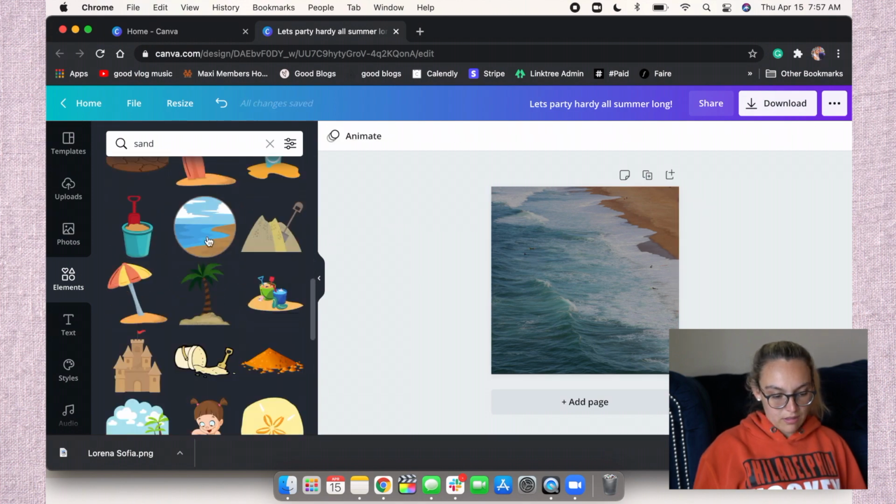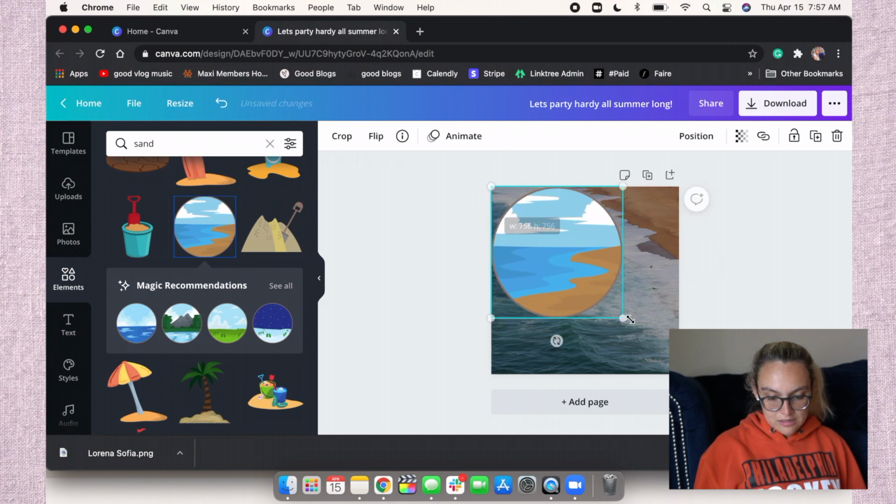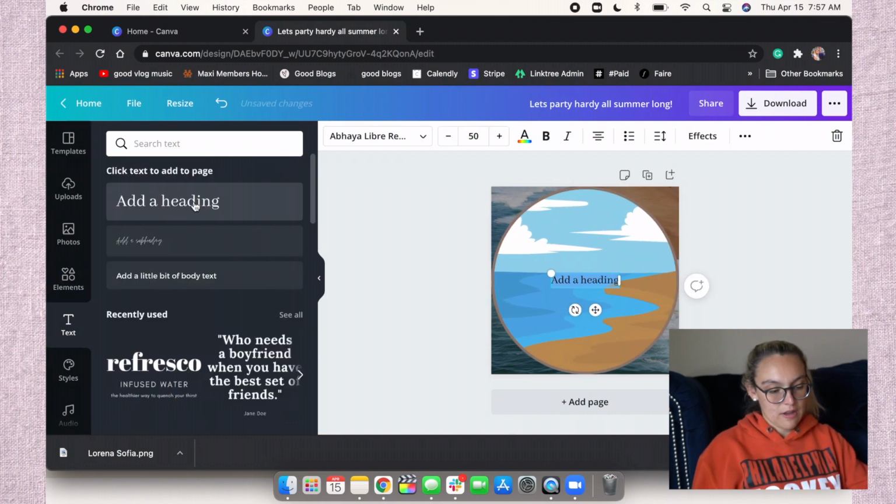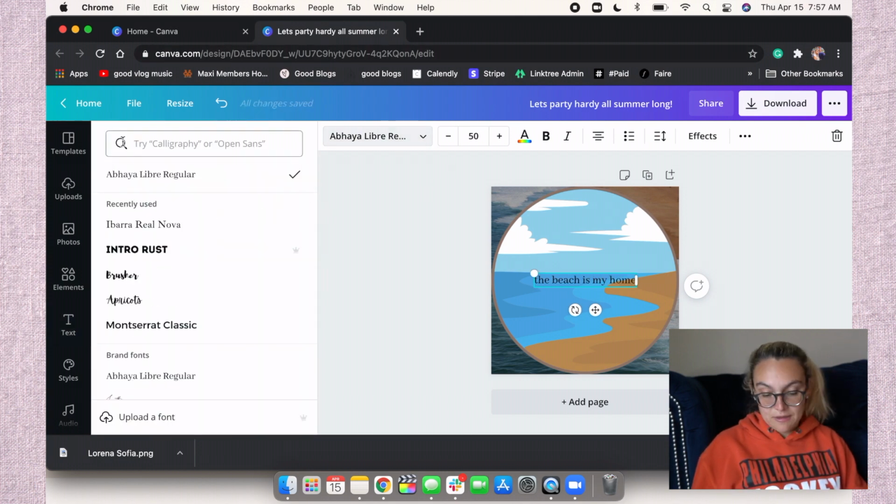Oh, I like this little thing. You can do something like this. Okay, watch this. The beach is in the background, the beach is in the front. Then you add the beach. I like to do a lot of lower caps. The beach is my home. And I'm gonna change again to my usual Montserrat because I just love it.